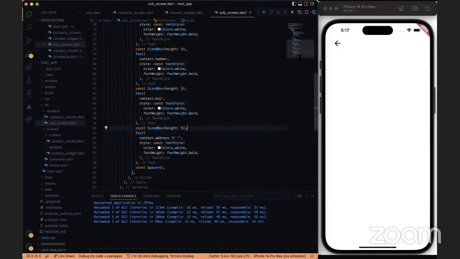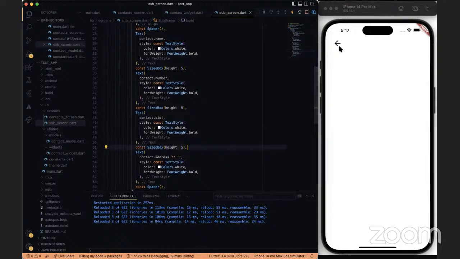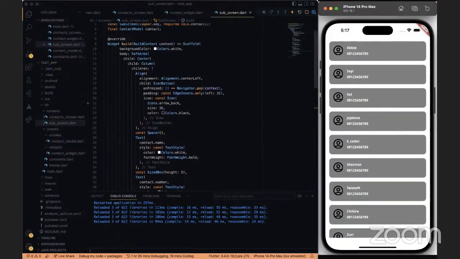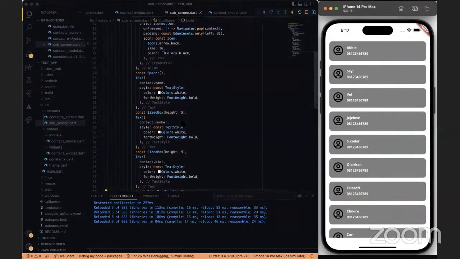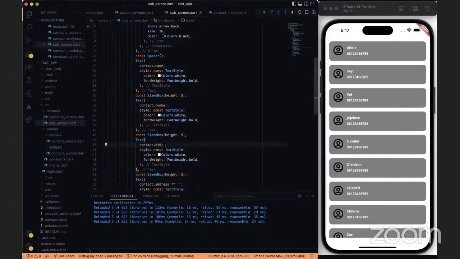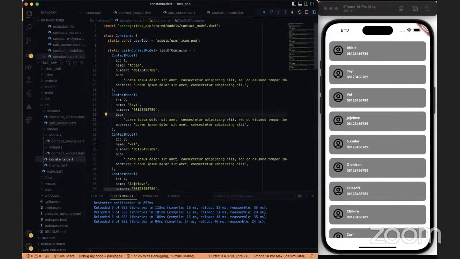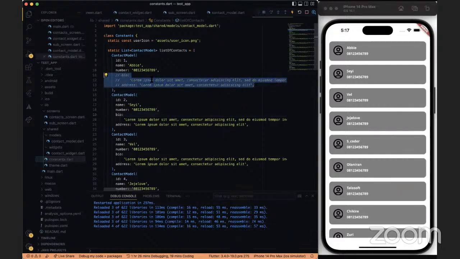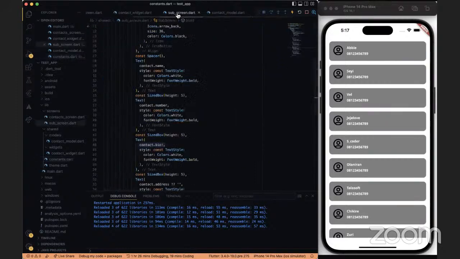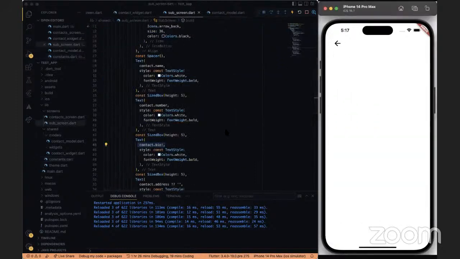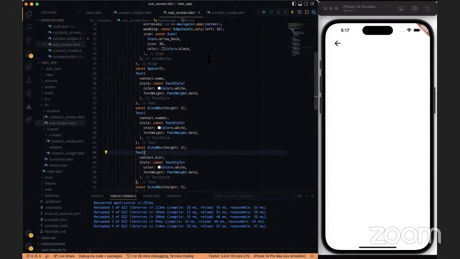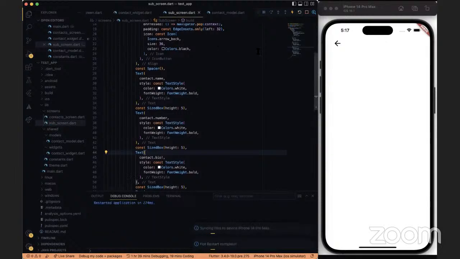So first off, let me show you an example of when this can potentially break your application. Inside of our constants, let's comment this out and now return a value for bio and address. Now, when we navigate, oops, hold on.